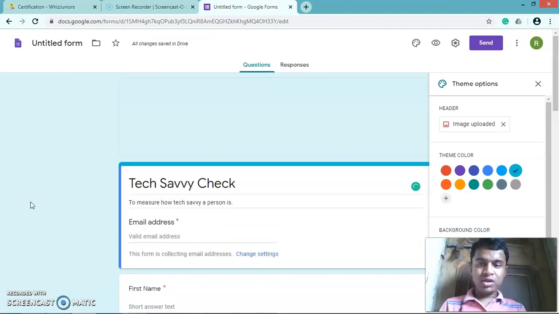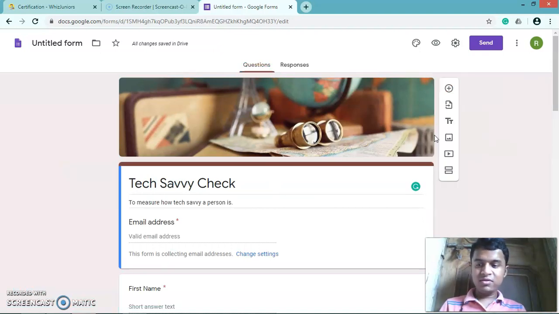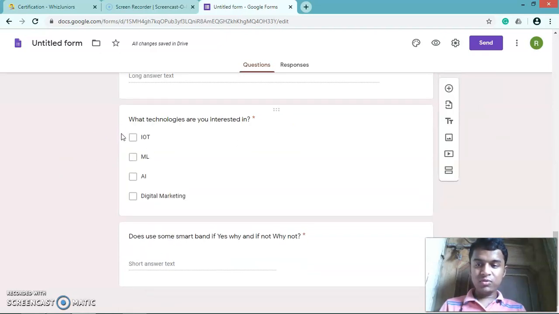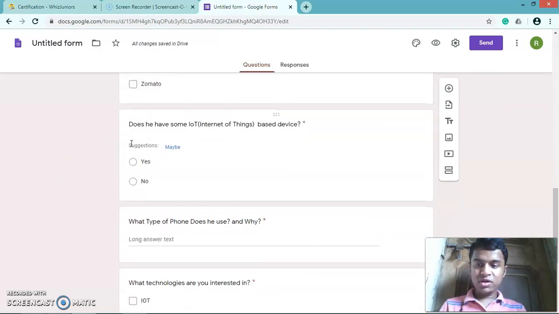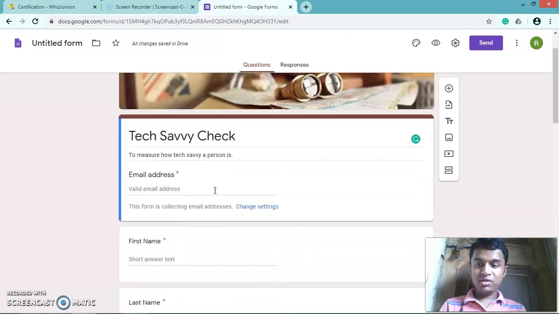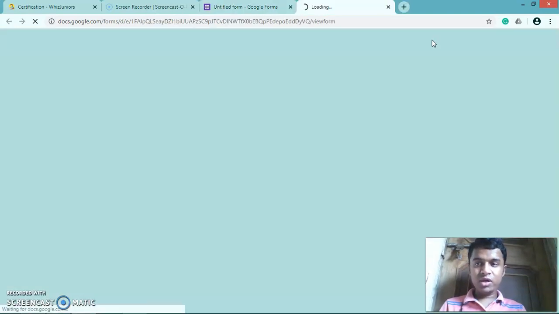So the image has been uploaded, you can see it. This is how tech savvy is he. You can see I have changed the background color too, and I have used multiple question types like checkboxes, radio buttons, short answers, long answers, email validation and the rest of the things. Okay, so let me preview it and show it to you.